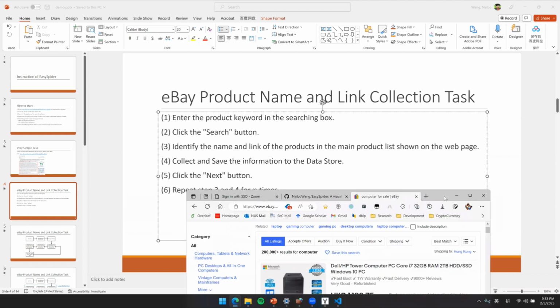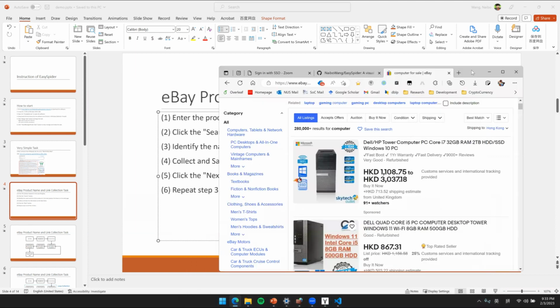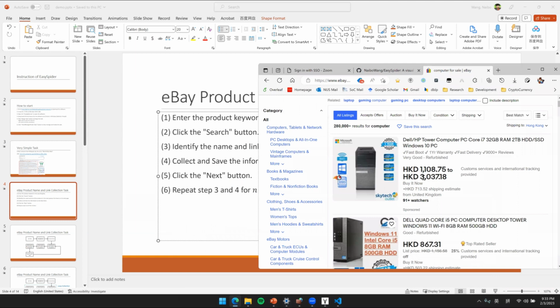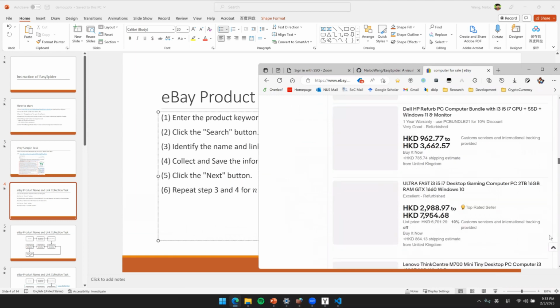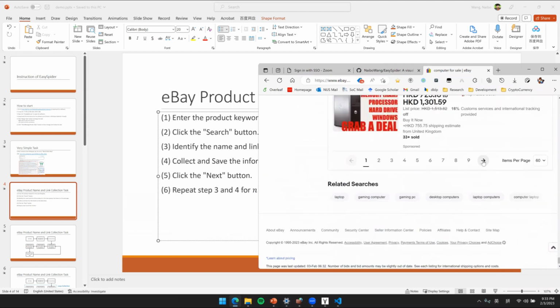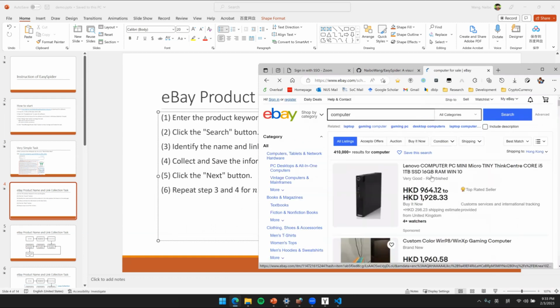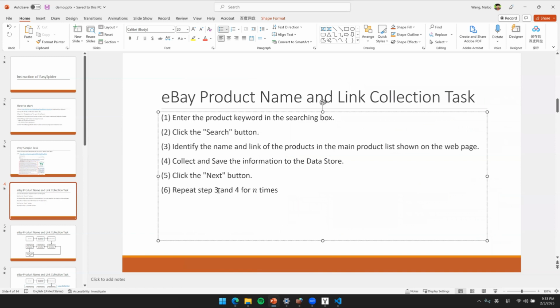And the fifth step is that it will automatically click the next button. So the next button is here. It will click this button and collect the second page's product names and information. So it will repeat step 3 to 5 for n times.